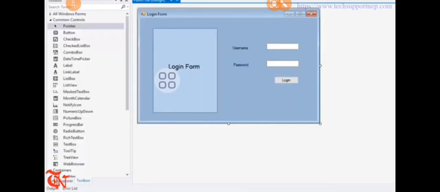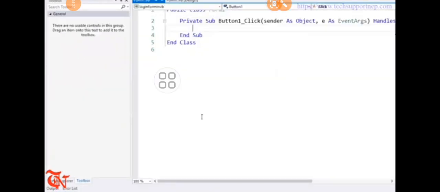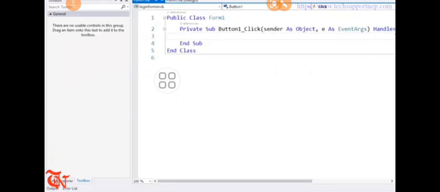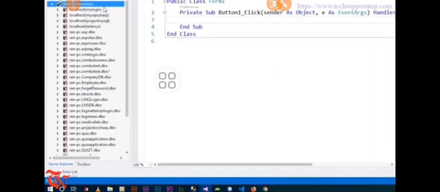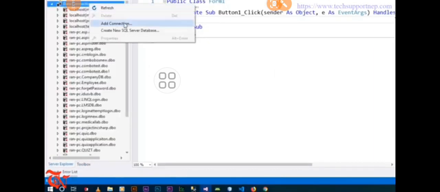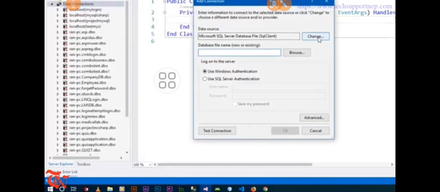Now go back to Visual Studio, double click that login button. Before writing the code, we need to connect this application with the database. So go to Server Explorer, right click over data connection, click on add connection and change the data source to SQL Server. Now either you can enter your server name or simply click this drop down icon. I am going to enter my server name, so you can also see your server name in Visual Studio.